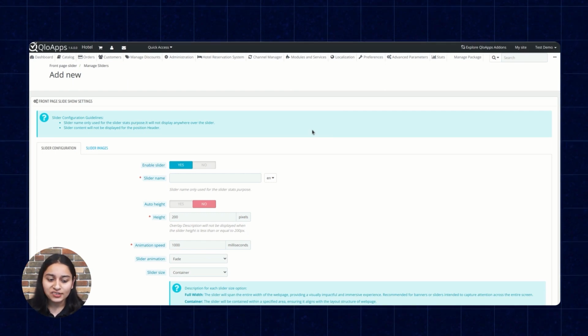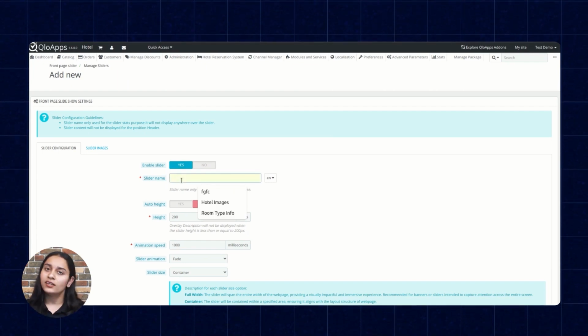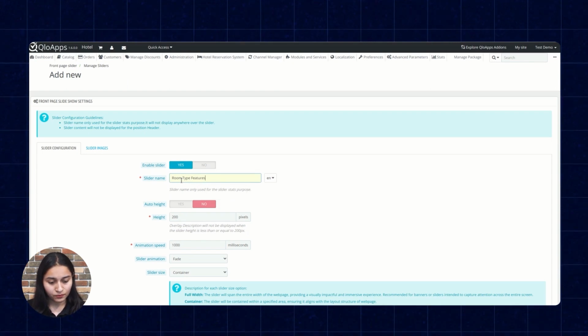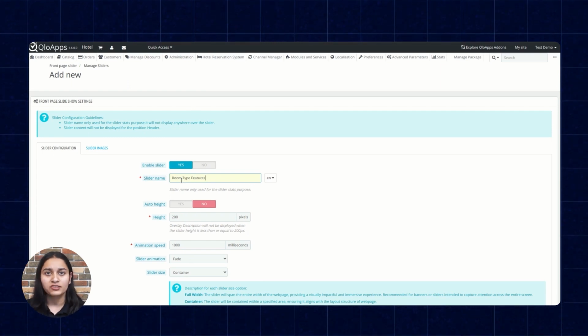To create a new slider, the first option is to enable the slider. So select yes in the enable slider option. Then comes the option of slider name. Here you have to add any name to this particular slider. Right now I'm adding room type features as the slider name. You can add any name. The name will not be displayed anywhere on the website. This is only for statistics purposes, to create the statistics report for this particular slider.